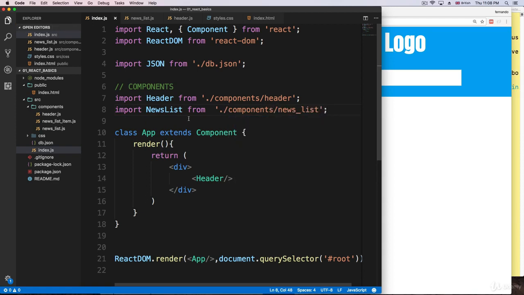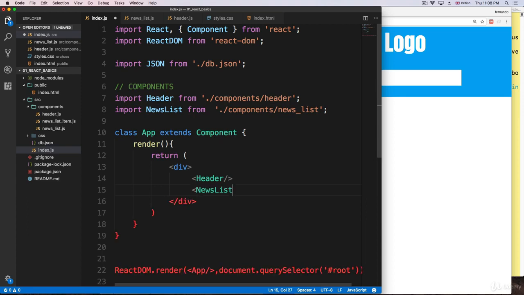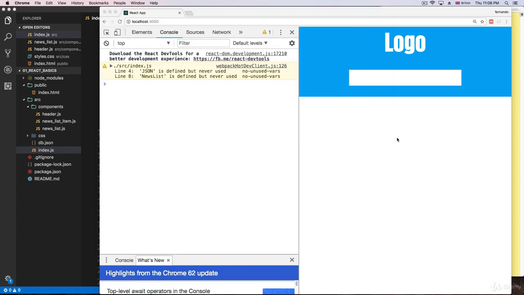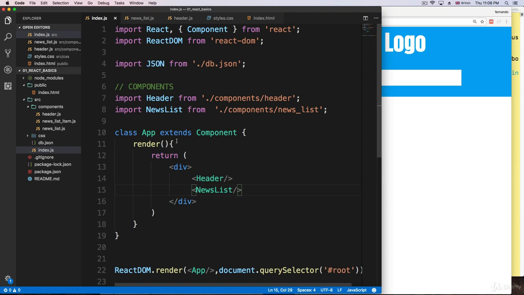Okay. So now, just like we did with header, if I include this news list right here, and we close it, in theory, we should be getting news list, and that's what we are getting. So this works just fine. Now, the thing is that I'm fetching a JSON right here, and whenever I fetch this JSON, I want to store it inside the state of app, this app.